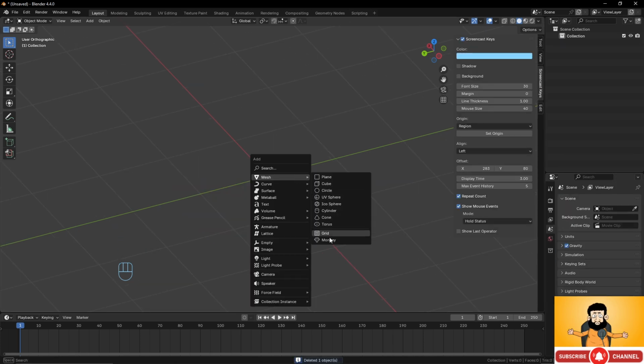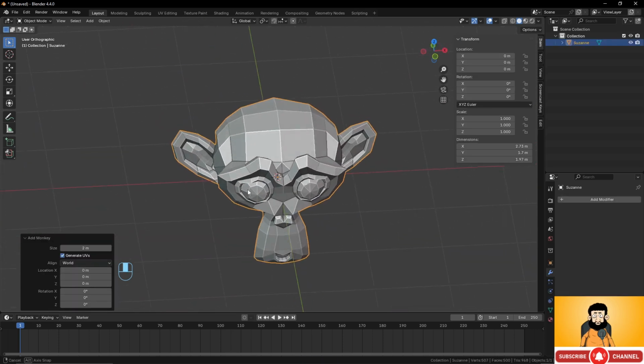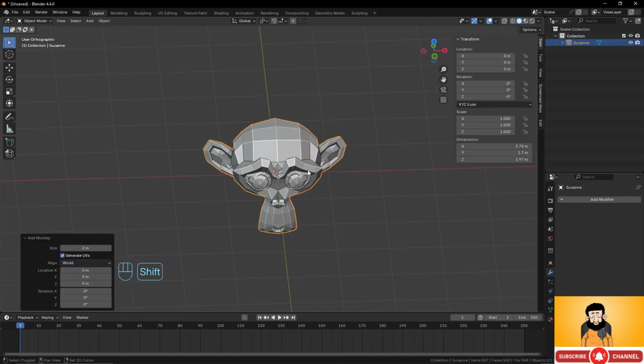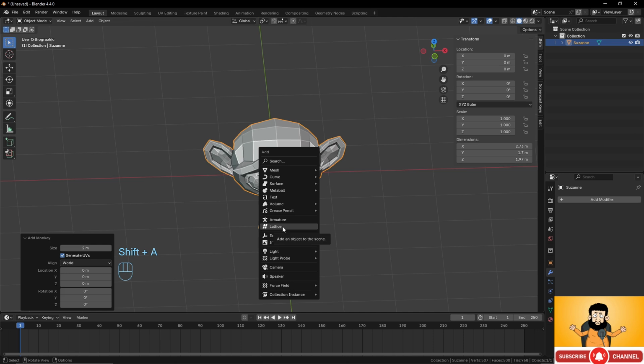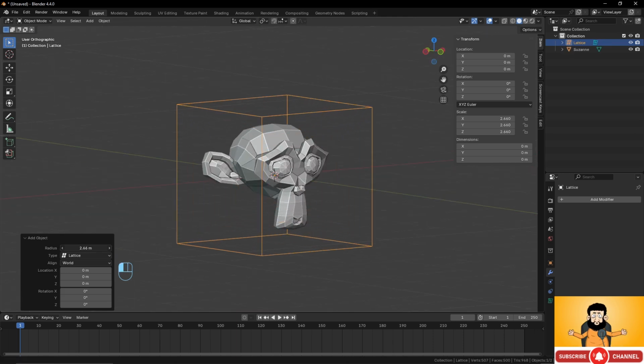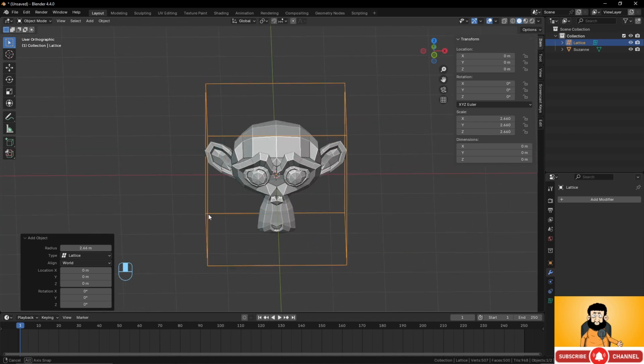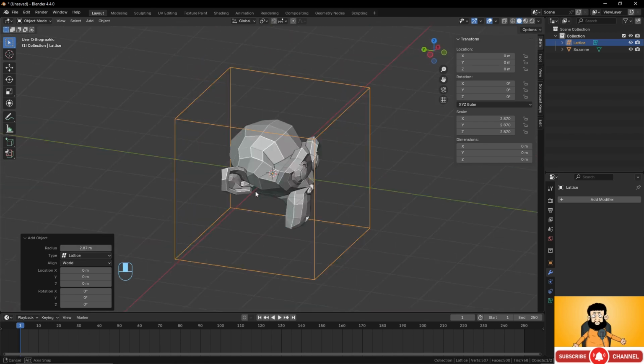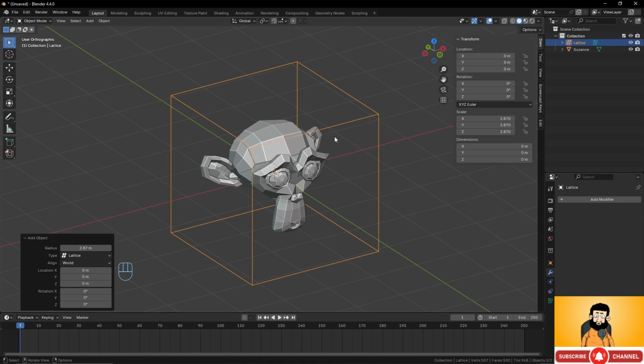For example, let's add a monkey, and let's add a new object that we didn't see yet. It's the lattice here. So we will increase the radius of the lattice here and make it bigger than the object, like that. And you can deform this object with that one.